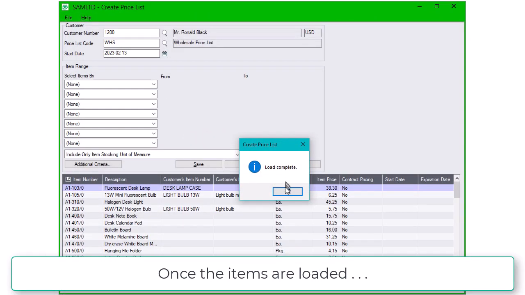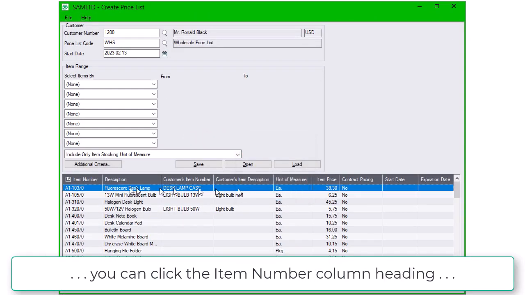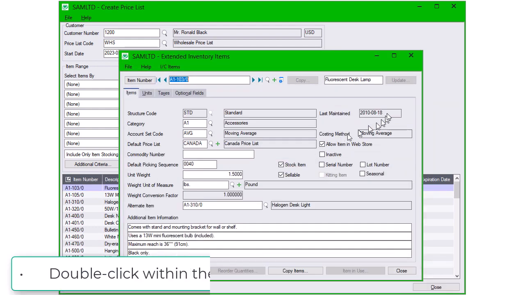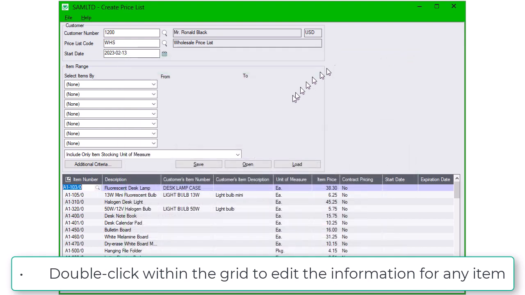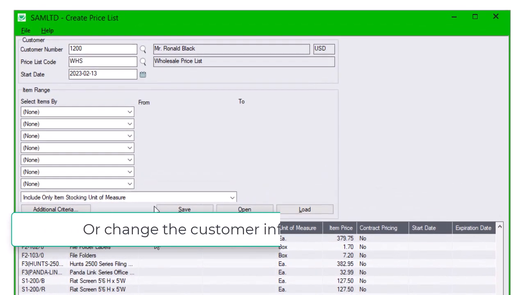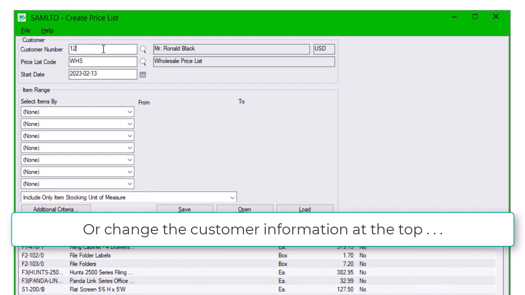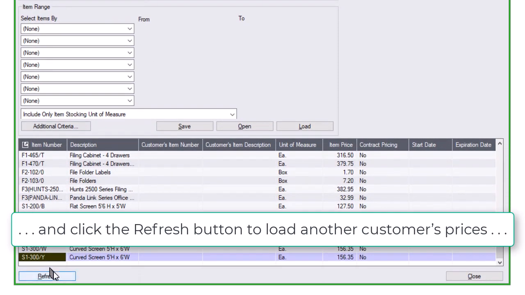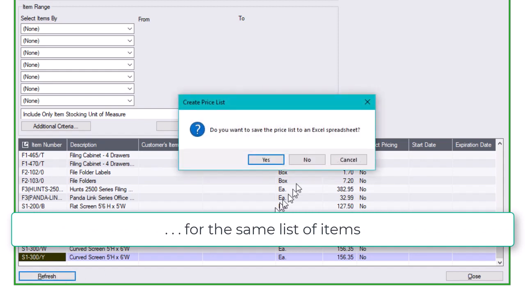Once the items are loaded, you can click the Item Number column heading to drill down to the IC item record, double-click within the grid to edit the information for any item, use the Insert key to add items to the bottom of the grid, or change the customer information at the top and click the Refresh button to load another customer's prices for the same list of items.